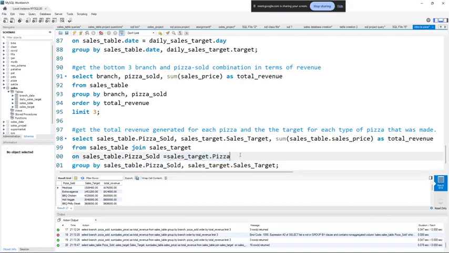And the column that is common in both tables is pizza. Okay. Do you understand? Yes.